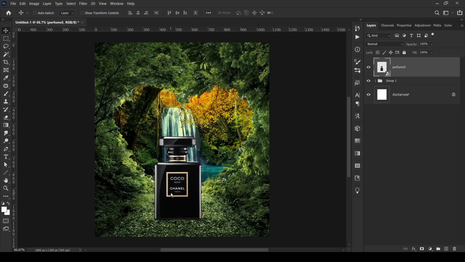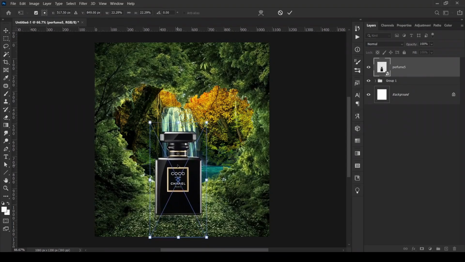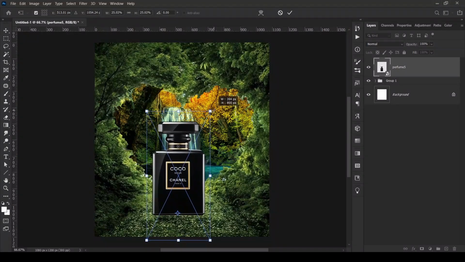So scale it up. Control T to resize or transform. Then drag your anchor point to the bottom of the perfume and scale it up relative to the position of the anchor point. So when you're scaling it up, scale it up to the position of that anchor point.